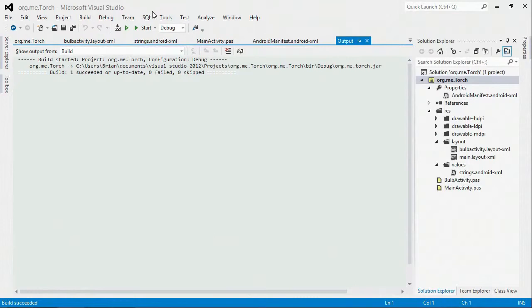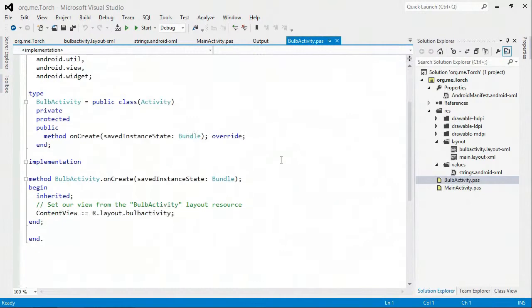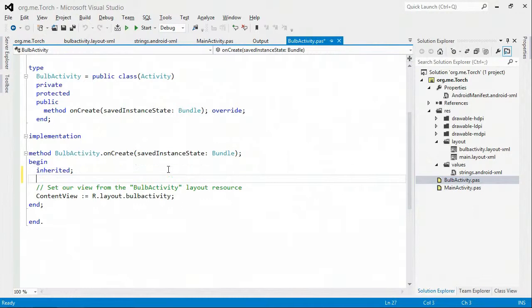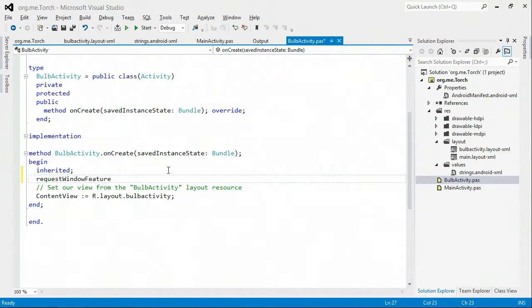Let's switch back to Visual Studio, switch back to the bulb activity, which currently doesn't have anything in it. We'll add in some code to request the title bar to disappear and to request full screen, and we'll do that when the activity gets created, but before the layout is assigned to the content view property. The first thing we'll do is remove the title bar from the activity. The title bar is considered to be a feature of the window, so we're removing the title bar as a feature.